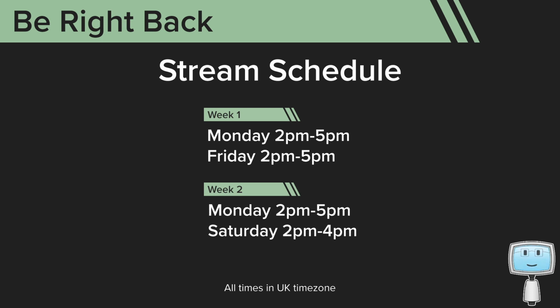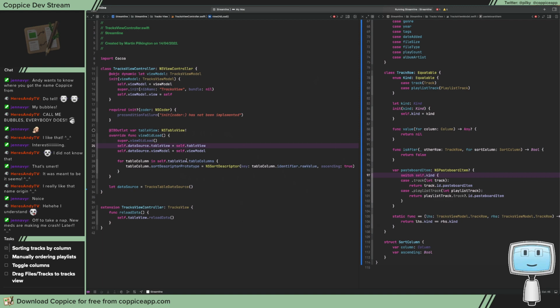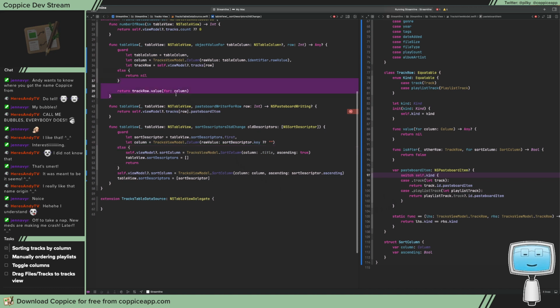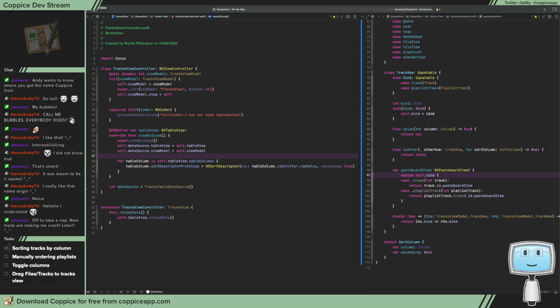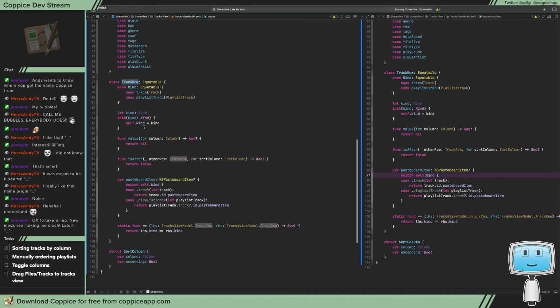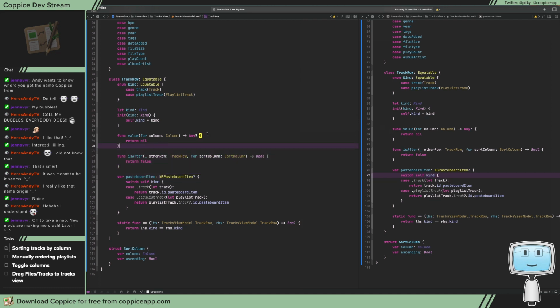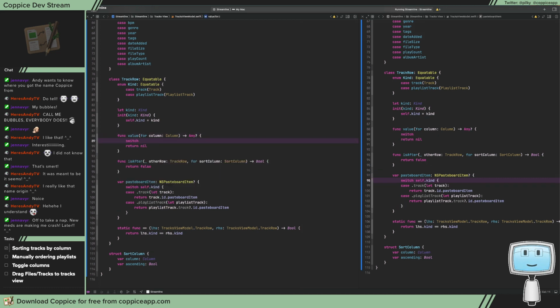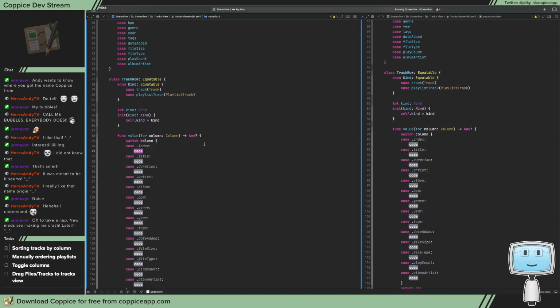Okay, I am back. So, let's get back into it. What we want to do here in the data source is get the value for the column. We're getting the pasteboard item, which is now set up. So, got the sort column there. So this should all, in theory, be looking fairly good. What we want to do now is switch on column.